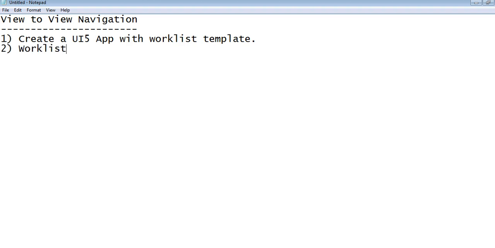So first we will create an app with the worklist template. So it's basically a UI5 app with the worklist template. Then we'll make this worklist template a full screen template. Then in the worklist view, we will try to consume the SAP OData services.